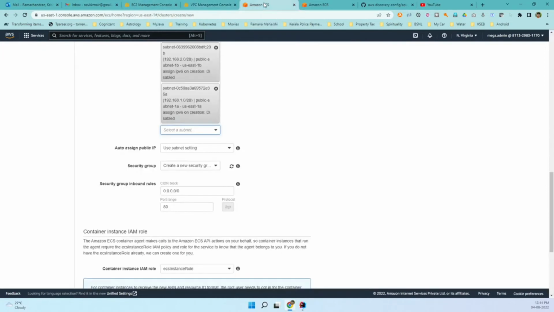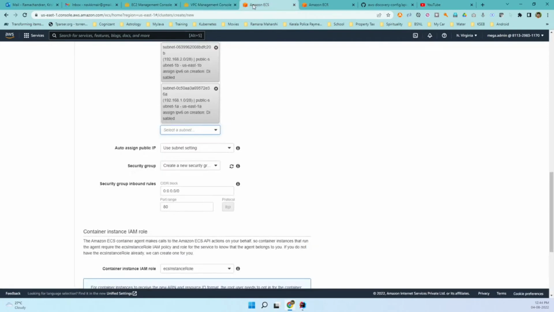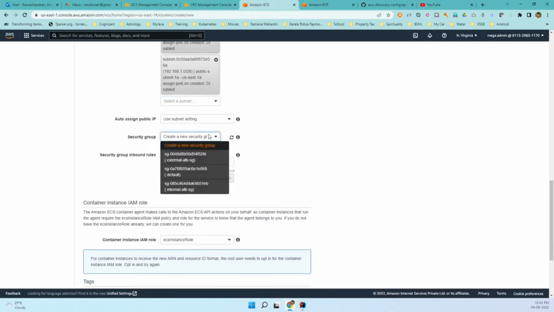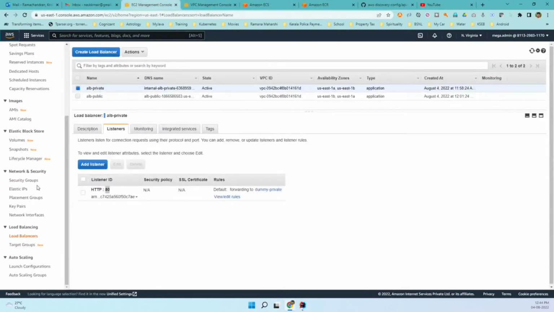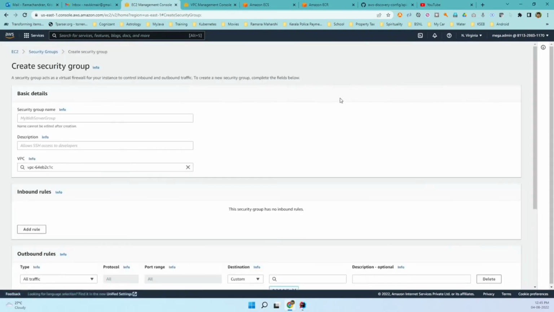So when I'm creating the ECS, use the subnet settings. Of course, the private subnets won't get public IP addresses. Only the public subnets will get the public IPs. So that's one thing. And then there is the security group. Again, one more thing. Let us create one more security group, this time for the ECS cluster. So I'm going to create.